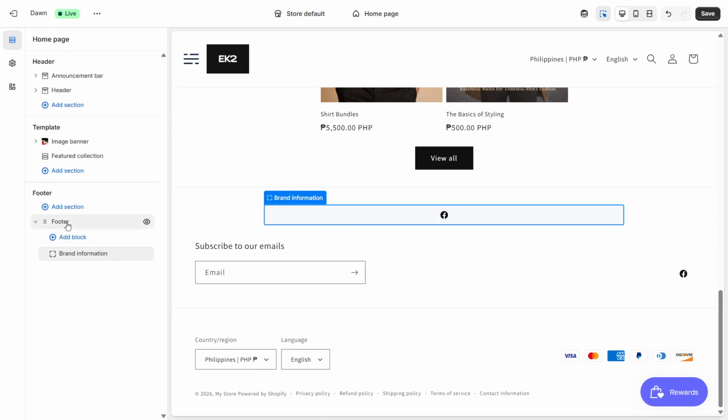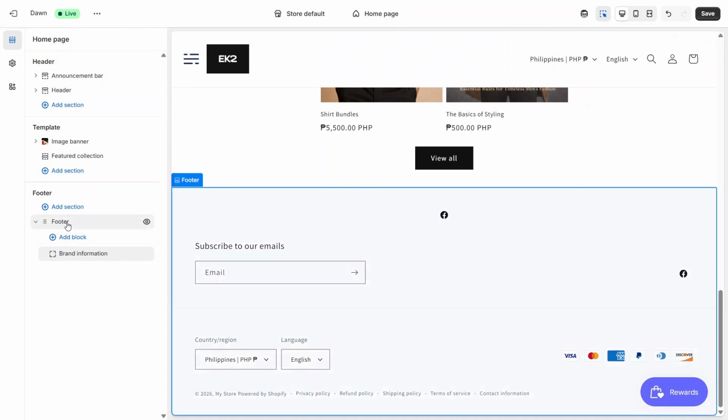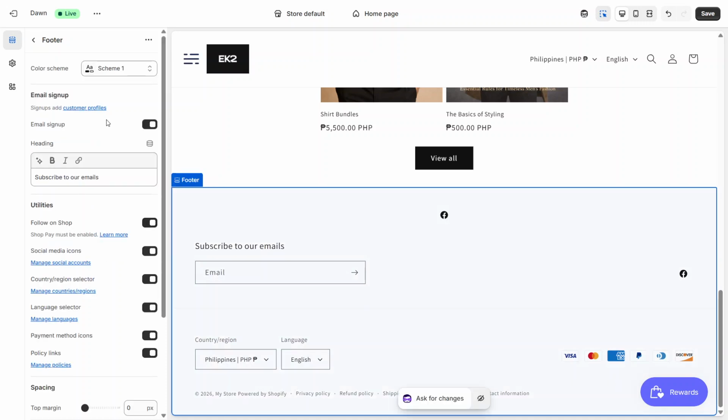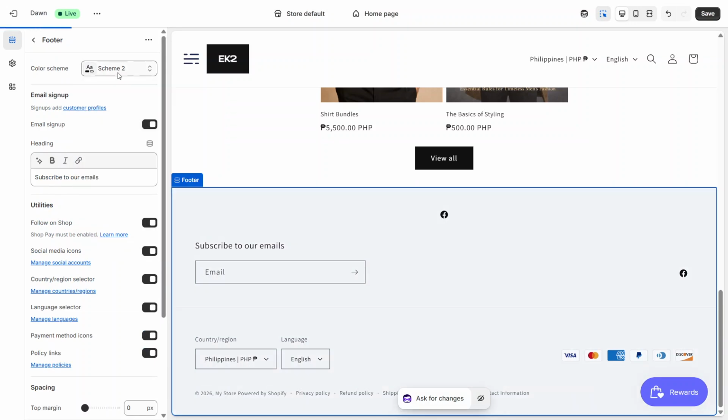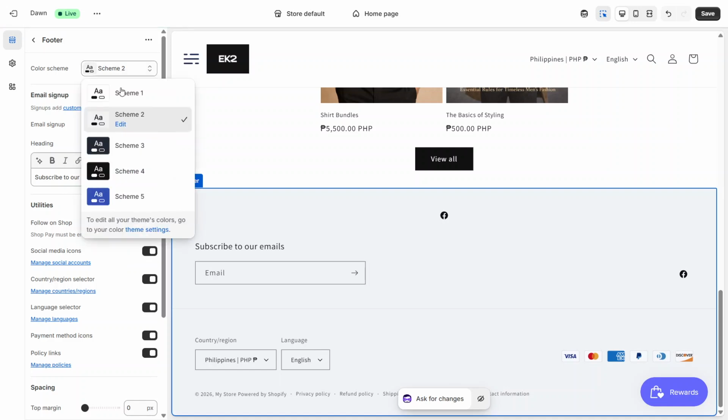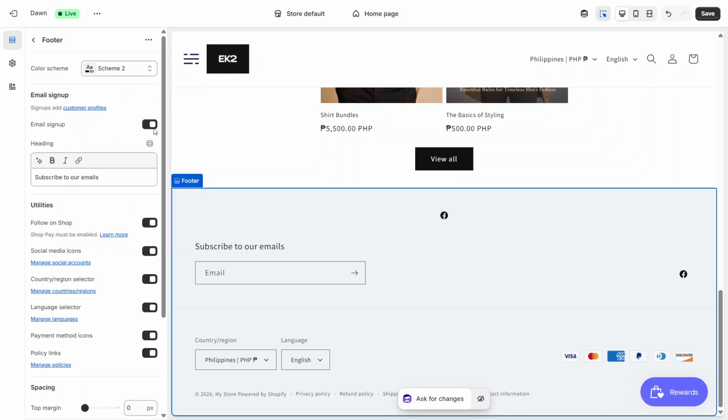Let's use your main footer section as an example. Here you can adjust the color scheme by clicking the drop-down next to color scheme and choosing from the available options. If you want to tweak that color scheme further, click the edit button that appears when a scheme is selected. You can also enable or disable customer email sign-up and change its heading text to match your brand voice.